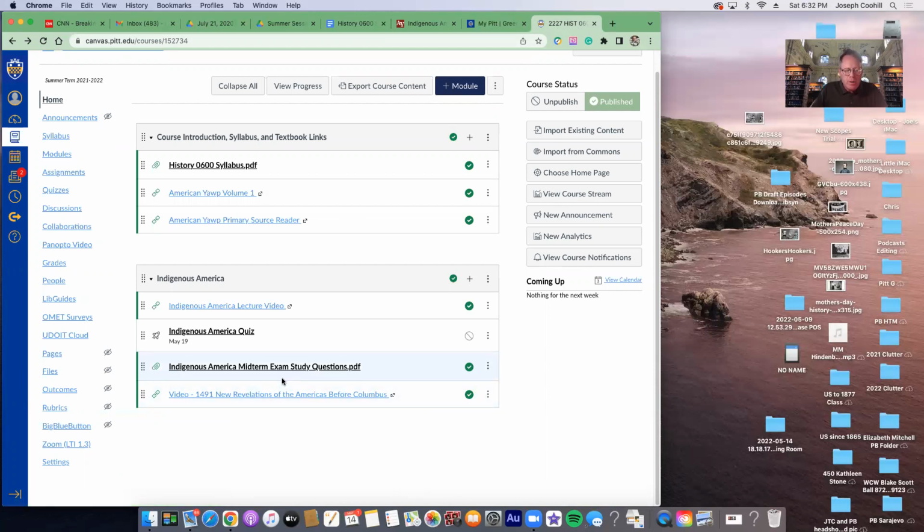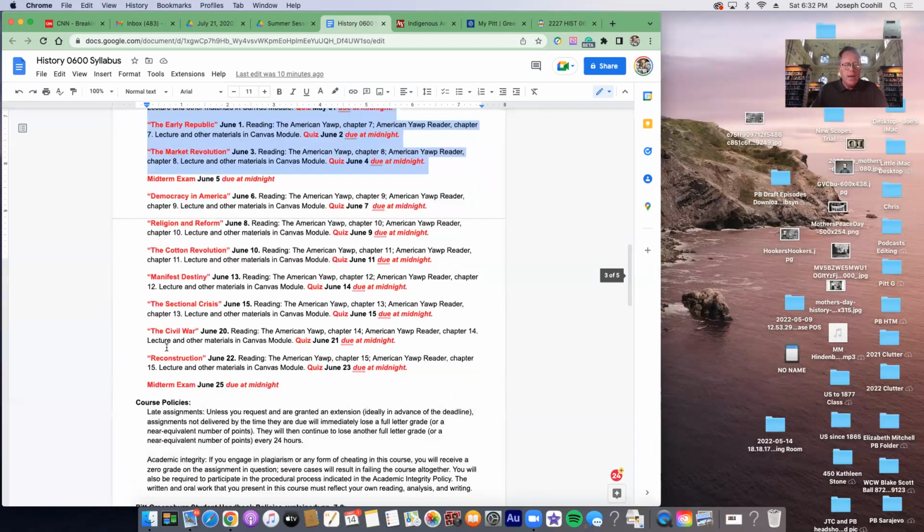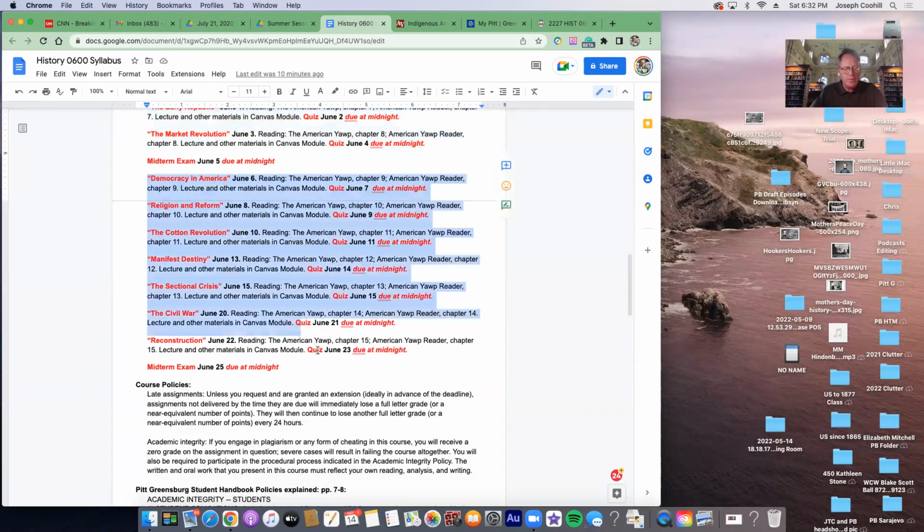Finally, within each module, there are midterm exam study questions, or after the midterm, final exam study questions. Okay. The midterm covers the material in this part of the course, Indigenous America all the way up to the Market Revolution. And the final covers this part of the course. Oops, there's a mistake on the syllabus already. Okay, I'll have to fix that. So I'm glad I'm doing this video. Okay, so the final is not comprehensive. The final only covers the stuff that happens after the midterm.